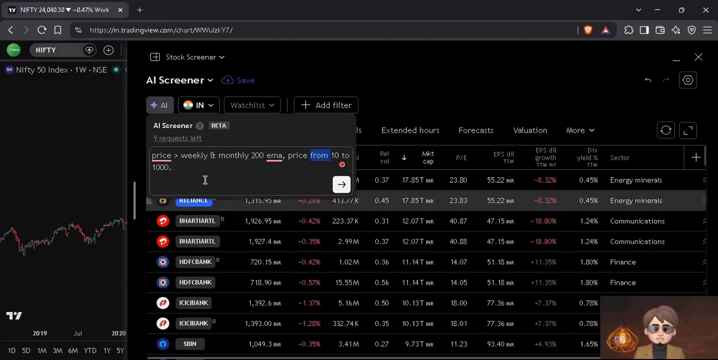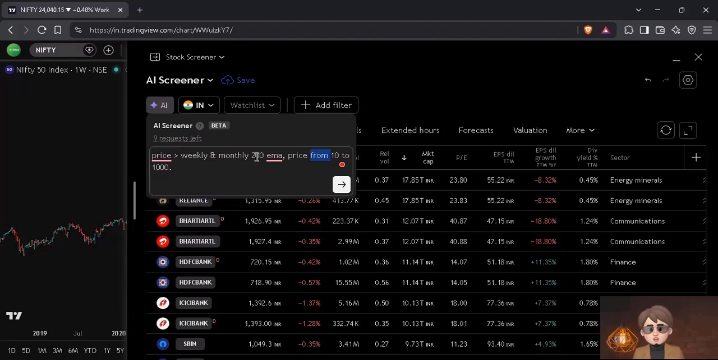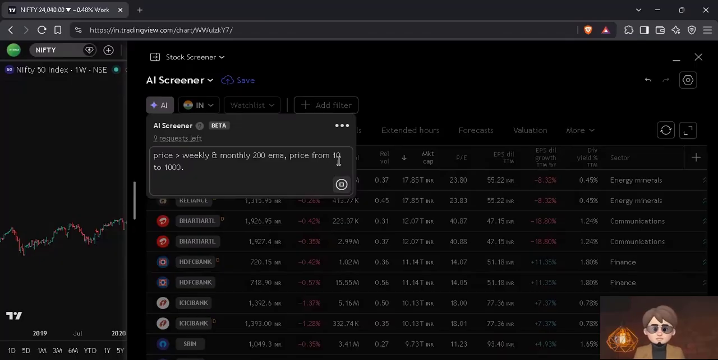Okay. Yes, look at this. It will give me a stock screen where the price is above the 200 EMA on both the weekly and monthly charts. The particular stock will also not be below 10 Indian rupees and will not be above 1000 Indian rupees. Let us see whether it works or not. Now I will click this button. Look, it is running right now.